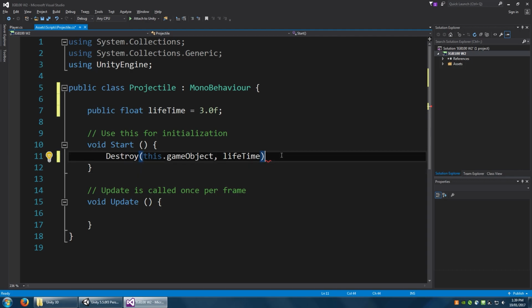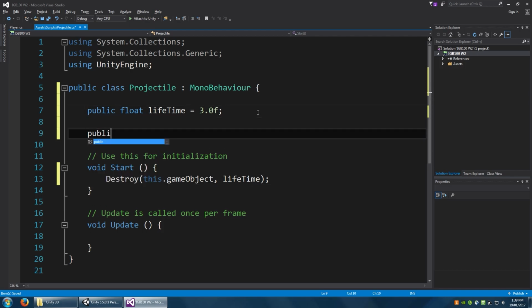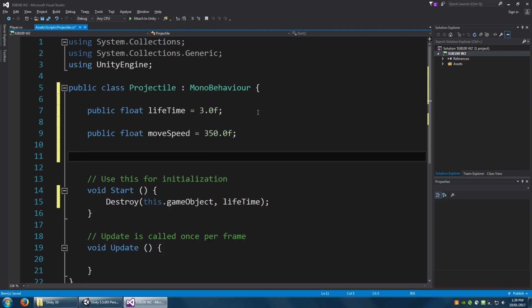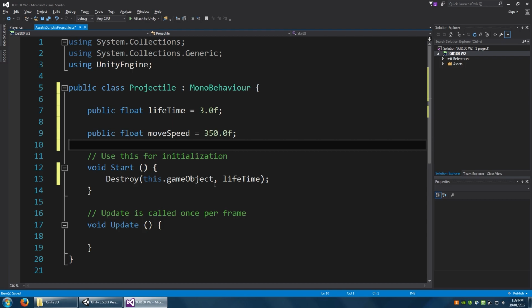And the game will understand that when this thing starts, you're telling it to destroy this projectile or this game object 3 seconds from now. It's pretty smart. So let's continue. Let's give this another public float. We'll call this one movement, or maybe move speed, and we'll make that equal to something pretty quick. I'm thinking something around the realms of 350 would be nice. So that should be enough just to get our projectile doing its thing.